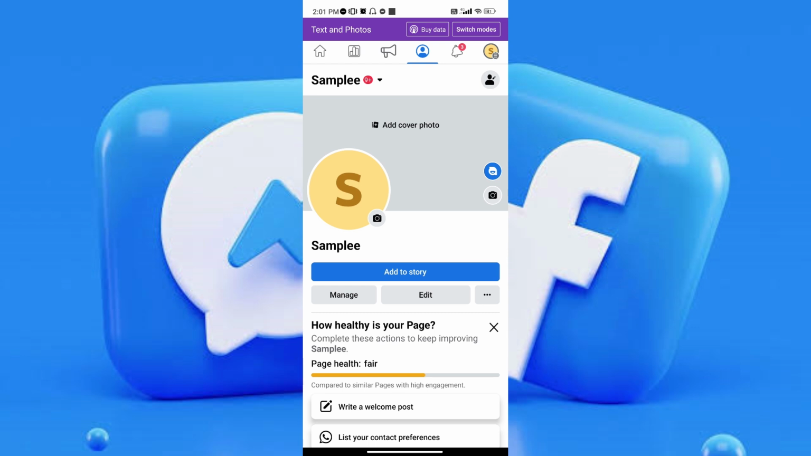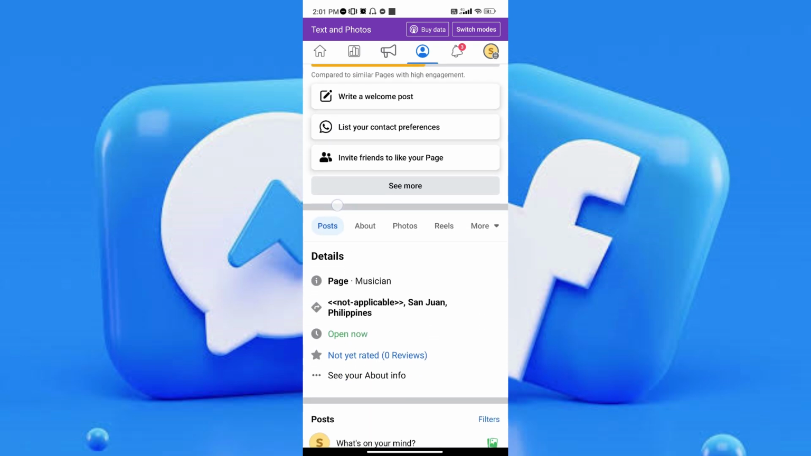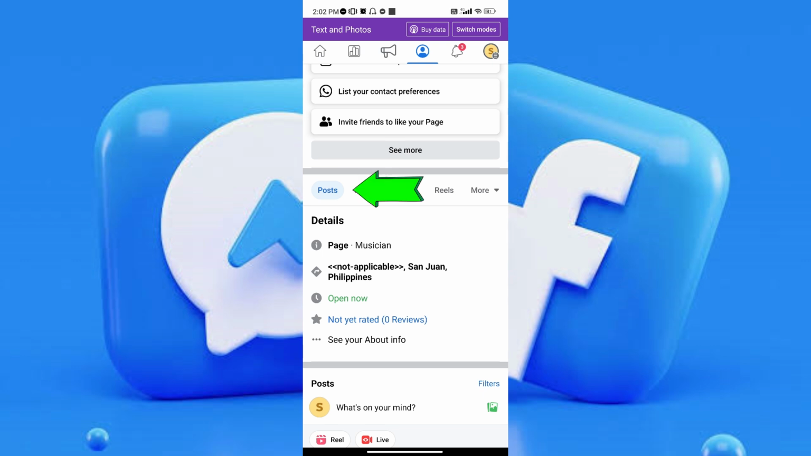Once you've tapped on it, you'll be transferred to your page. All you have to do next is to scroll down for a little bit and head to the post tab. As you can see, there is already a location and address added here on my page. But don't worry, I'll still teach you.